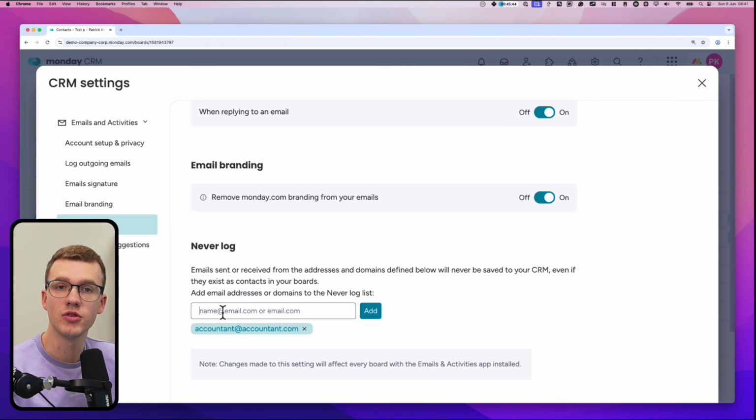If you have a whole accountant company that you don't want to show up in here, you can just do accountant.com, and every single email address related to this domain name won't show up in your CRM. Super important, super helpful. I highly recommend that you play around with this because it's important that you don't log confidential information by accident.